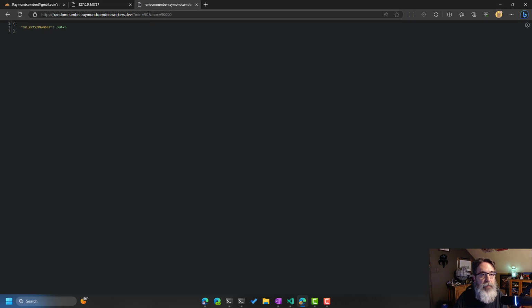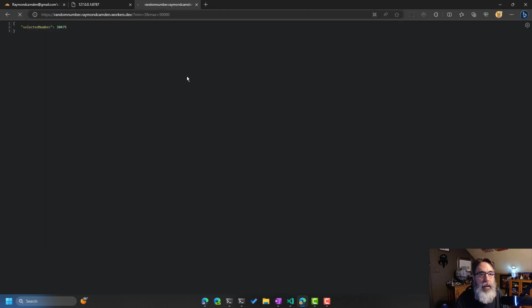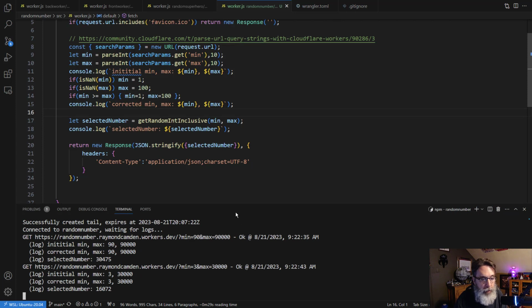So let's go back to my production worker and we will reload a couple times. We'll do it once. Let's go ahead and change these values so it's very obvious, like that. And then we'll go back to my command prompt and bam, I'm getting the log messages from the production executions. And it's very clear, very easy.